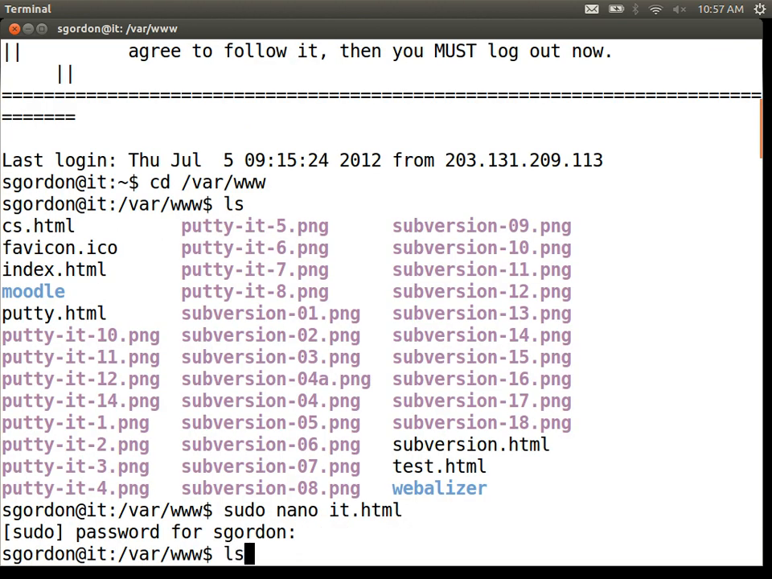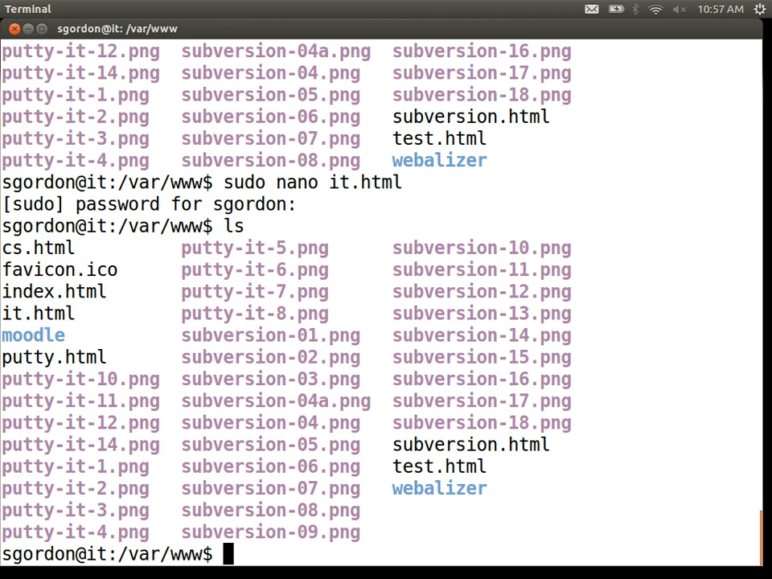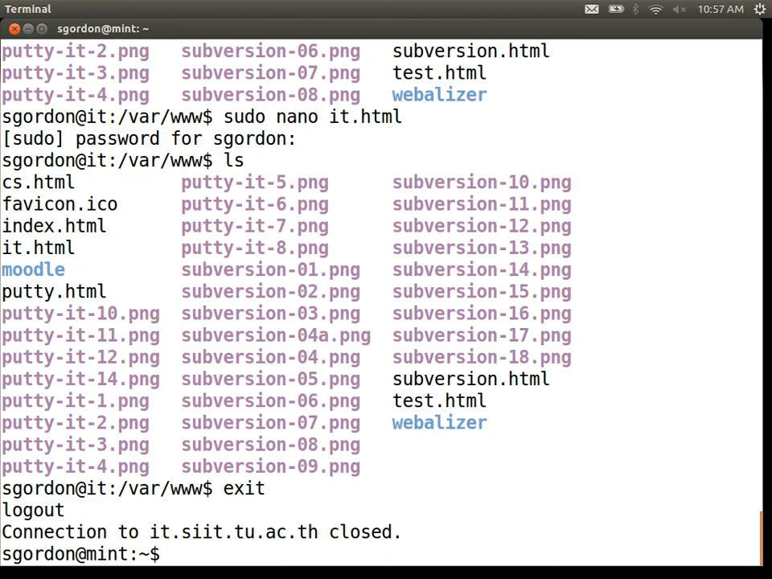You see the file now exists. This it.html is now on the server. Okay. I'll exit from the server. I no longer need it. Clear my screen. I'm back running on the laptop.